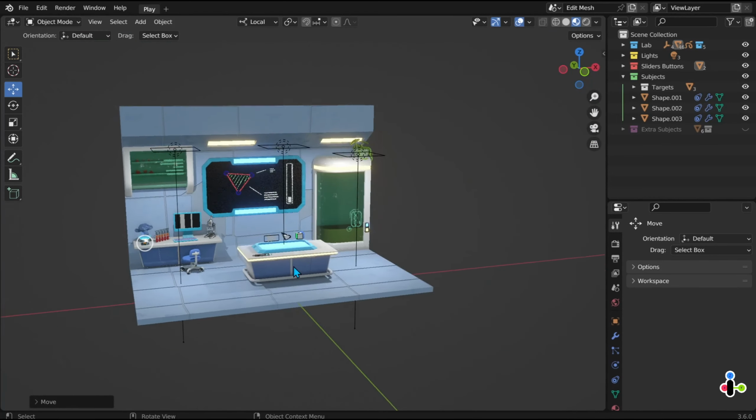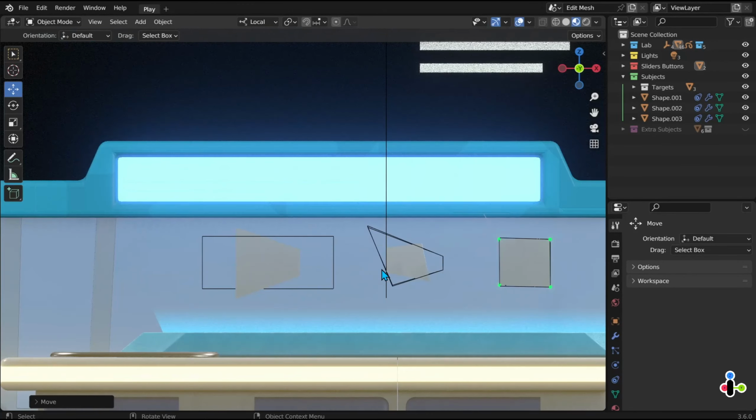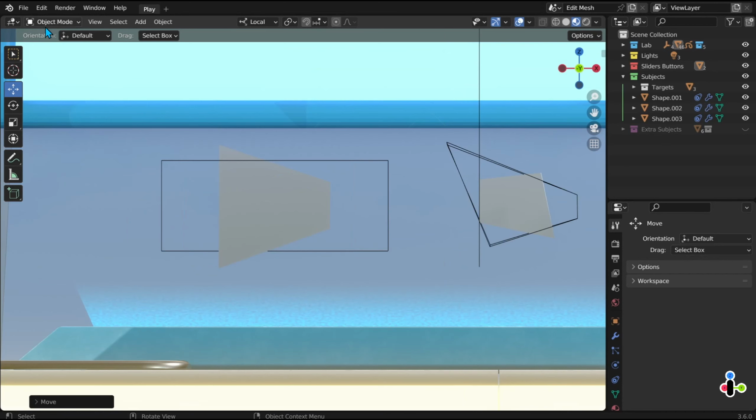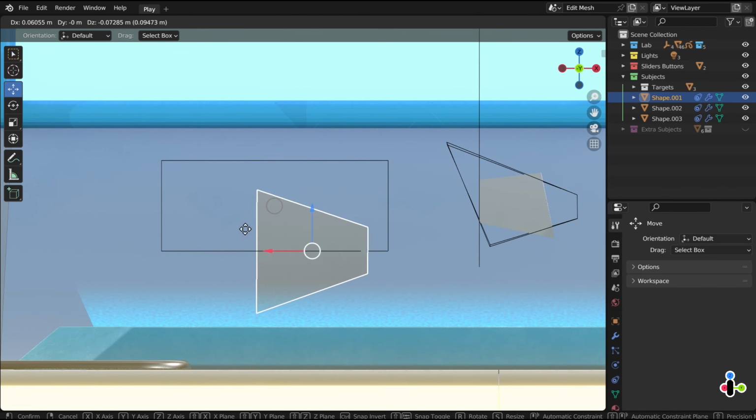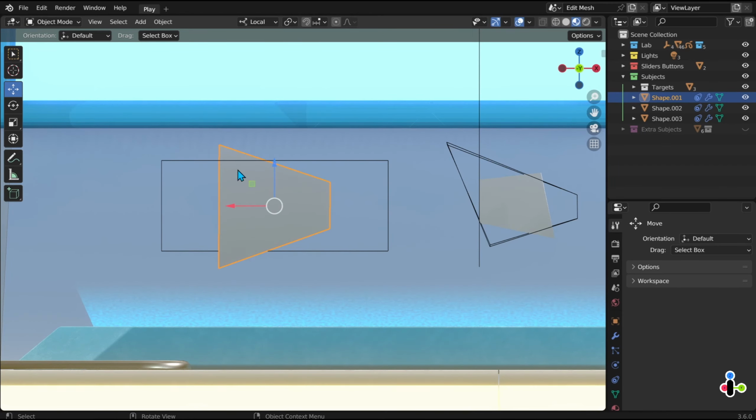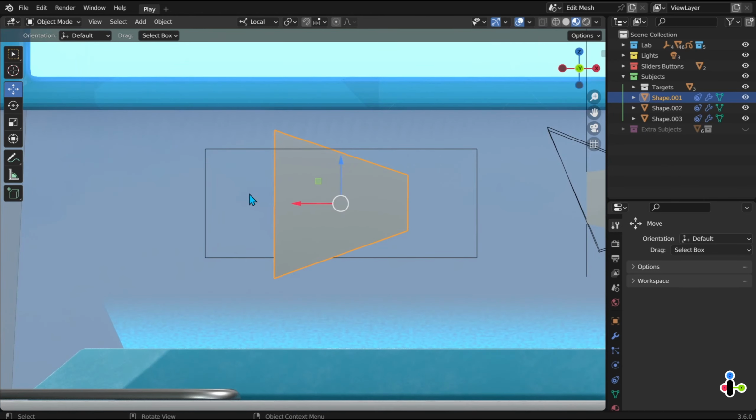Here is a quick brief of the means at our disposal. So far, everything we have done in 3D space has been done in object mode. It has allowed us to move the objects in space. We moved objects, but didn't edit their contents. And as you can see, we need to change the shape, not just move it as a whole.